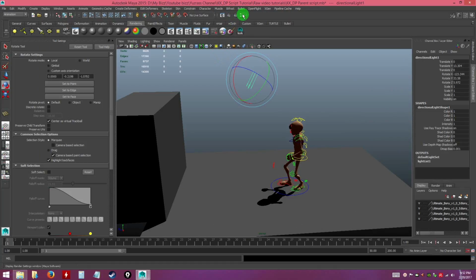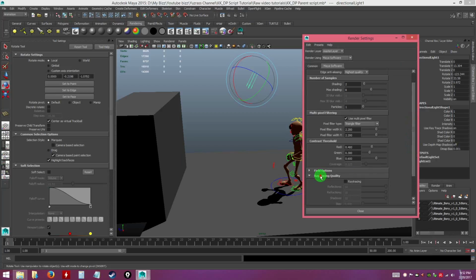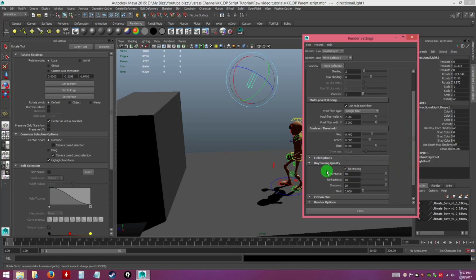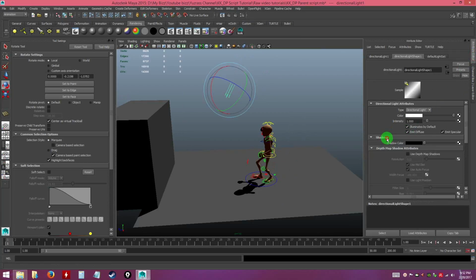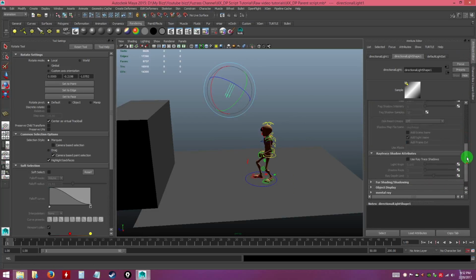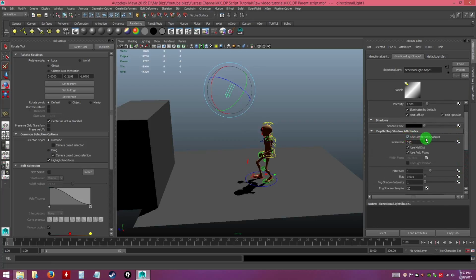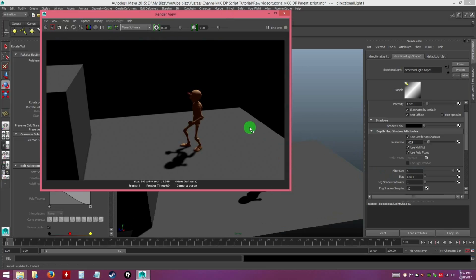I'm going to go to the render settings. Just make sure it's production quality and turn on the ray trace. I think I'm not going to use ray trace for this, to make the render faster. I am going to change the shadow. Don't mind that. I'm going to turn off the ray trace shadow and use depth map shadow instead. I'm going to put this to 1024. All right, filter size to about 5. I'm going to test that render. Okay, so I got a soft shadow.